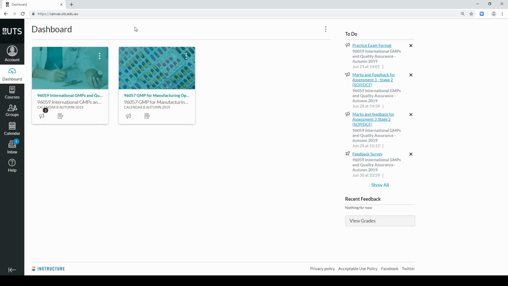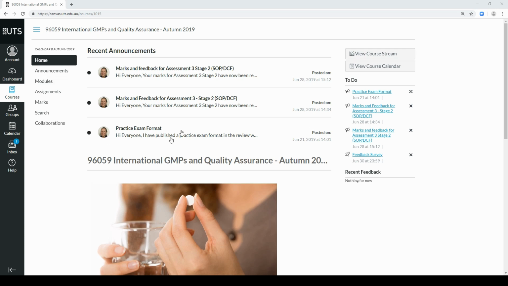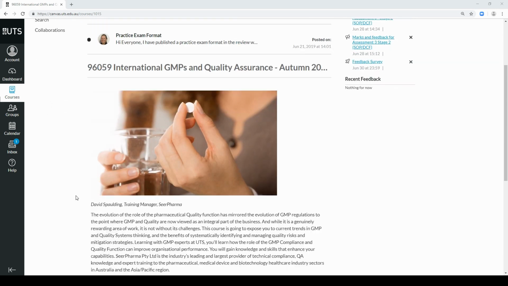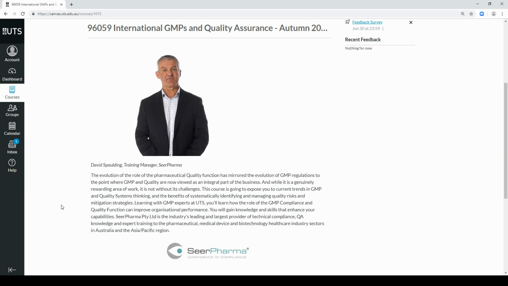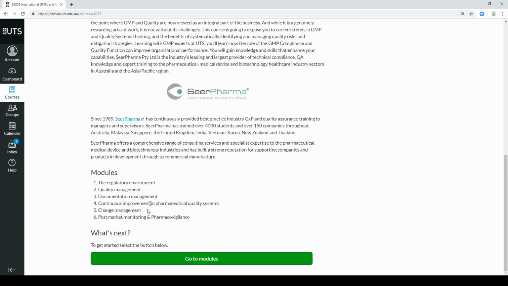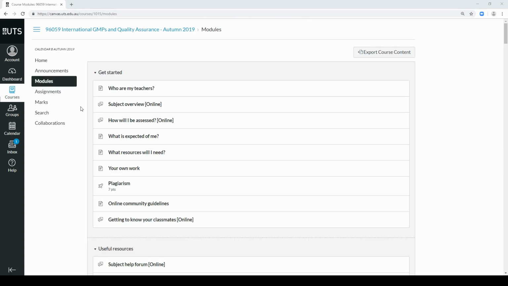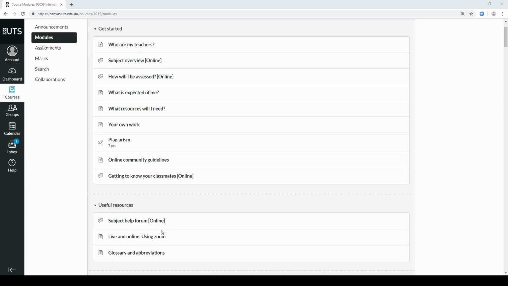After logging in, you'll see a dashboard with the courses or subjects that you're enrolled in. When you click on a course, you'll see recent announcements from your lecturers and a subject introduction including a video. You'll also find a list of the modules that make up that subject. To get started, the Canvas platform introduces you to your teachers and outlines the subject, how you'll be assessed, what's expected of you, and provides other resources to support your study.